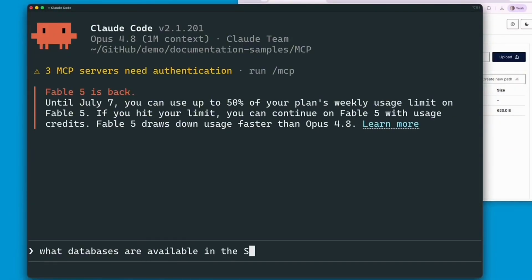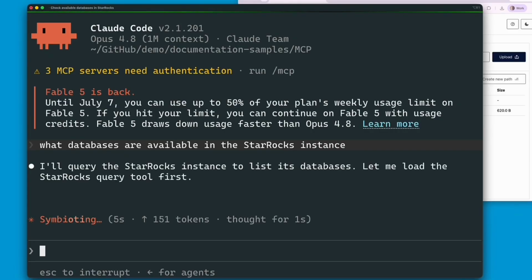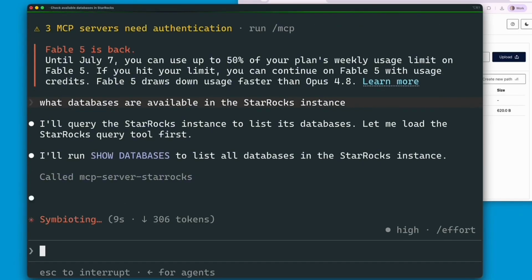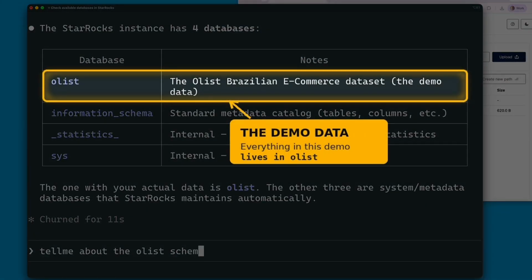Let's start with the first question. What databases are available in this StarRocks instance? Claude loads the StarRocks query tool and asks the database directly, no guessing. 4 databases come back. 3 are system catalogs. The one that matters is Olist, Brazilian e-commerce, about 100,000 orders.